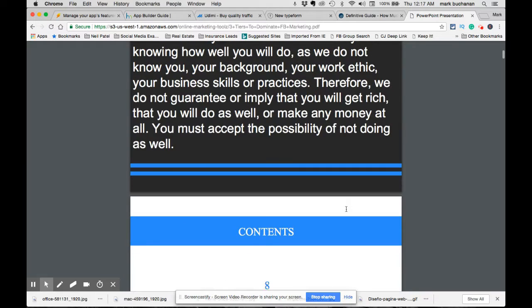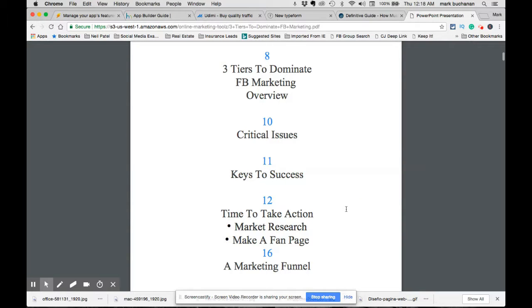Let's get into it. To start things off, we have an overview of 3 Tiers to Dominate Facebook Marketing. And then from there, we go into the critical issues of Facebook marketing, why so many people fail at it. And then as far as the keys to success, why so few people have a lot of success with Facebook marketing, we dive deep into that. And then from there, we go into taking action, which starts off with market research, of course. You really can't have any success until you actually do your market research.